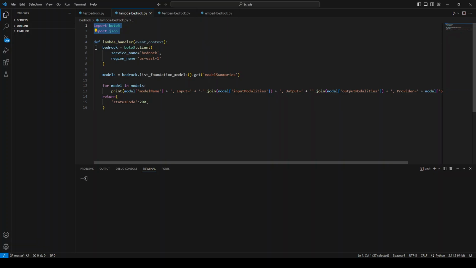And then on line number 5, I am initializing this Boto 3 client with the Bedrock service in US East 1 region. And then I'm simply calling this list_foundation_models function from this Bedrock service, and I'm getting the model summaries. And then I'm iterating through these models and only printing model name, input modalities, output modalities, which is text or image or whatever, and then who is the provider of that model.